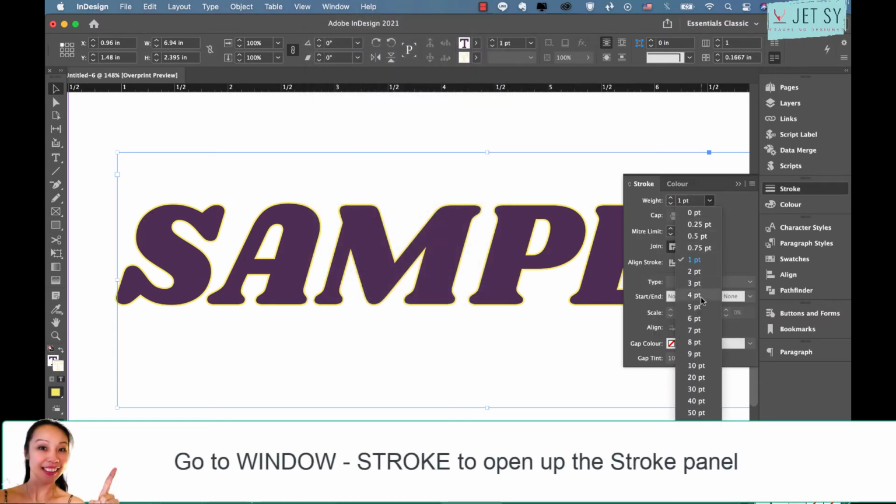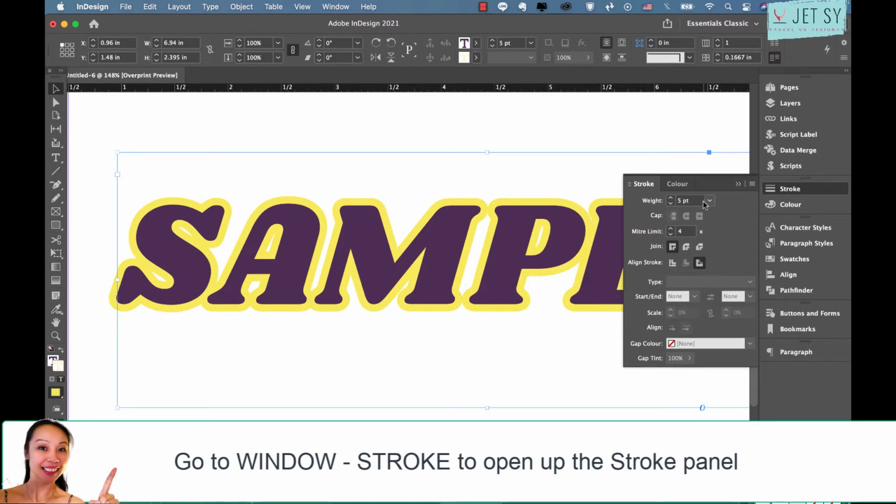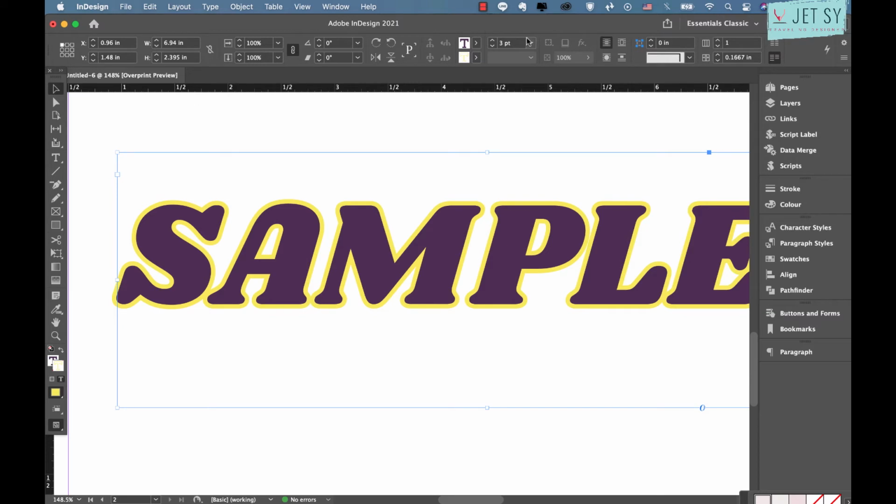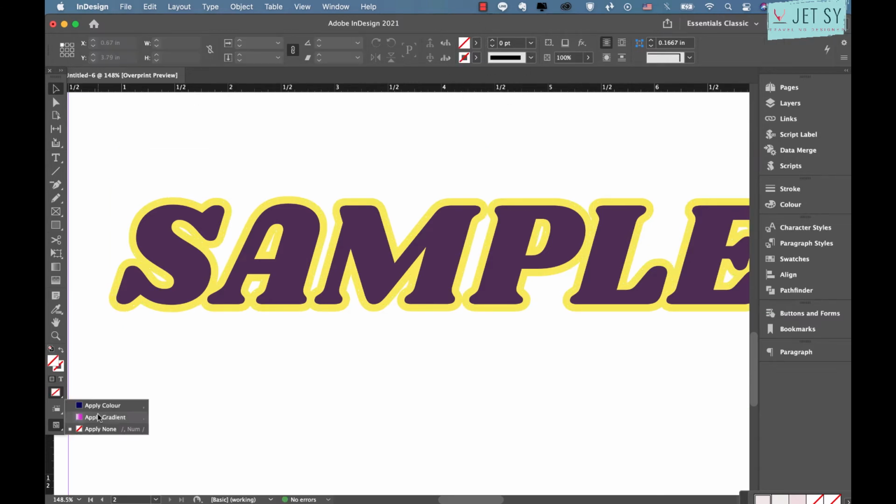And this one will open up. There you go. Or you can also go over here, all right? So as you can see, we can also use this one, but let's say you don't want to keep this color. We can remove both the stroke color and the fill color.